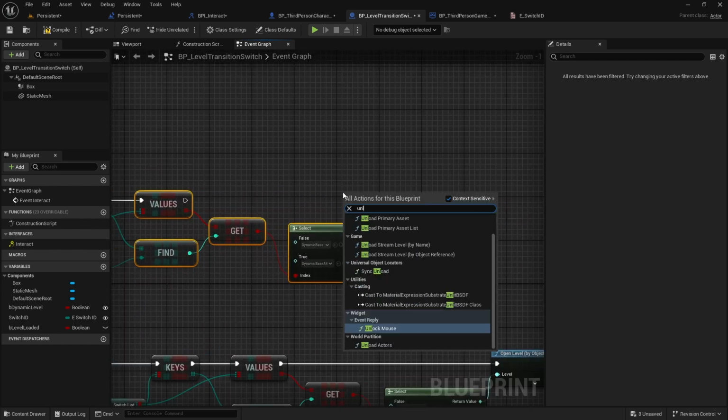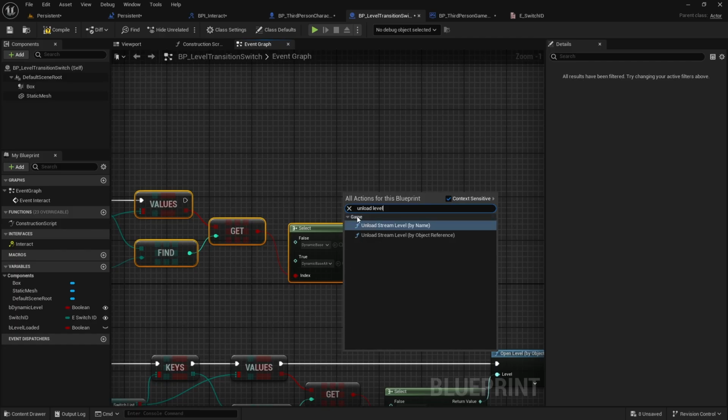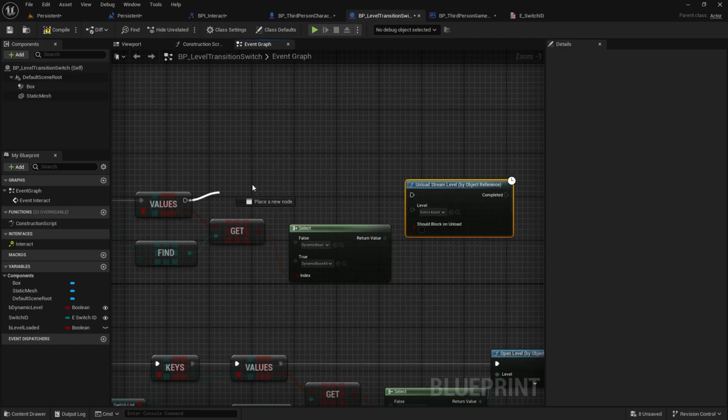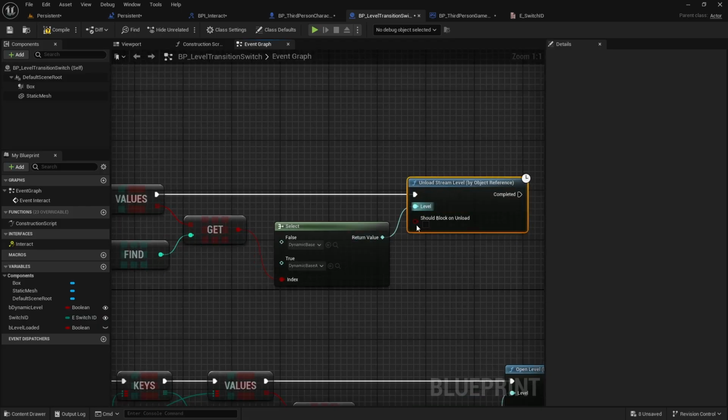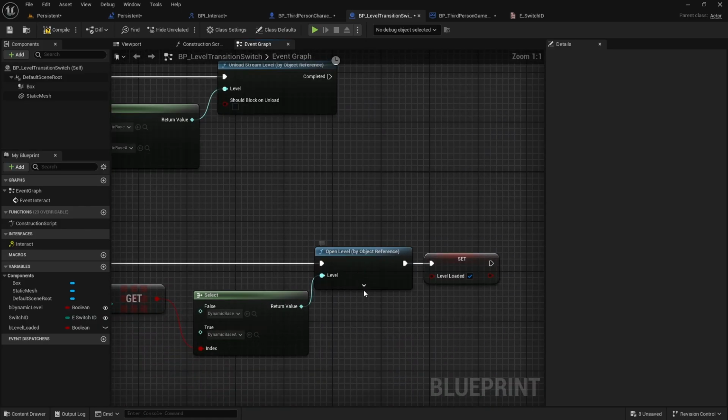And now we'll do an unload level by object reference. And then we'll plug that here. Oh, and double check that when we're not open level, it's load level.